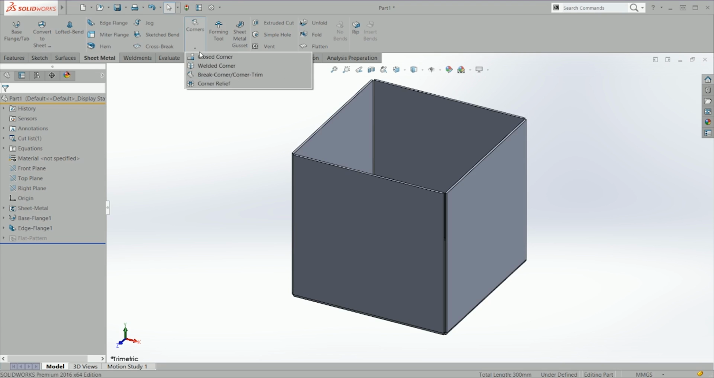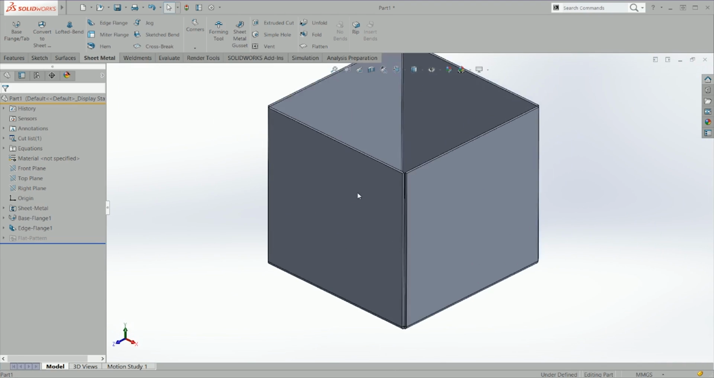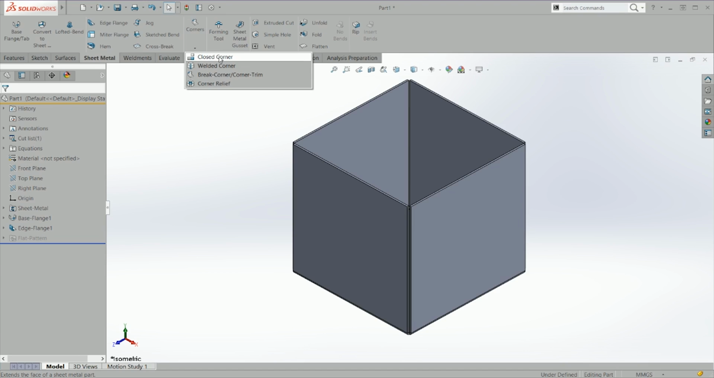So corners. We have 4 features in the corner treatment tab. The closed corner, it's a way of closing the corner and just leaving enough gap for welding. Also, we have welded corners, which will just visually show a weld. And a break corner trim is just a corner treatment that you give any corners. And the corner relief is just a little relief you give here down the bend for a better bend.